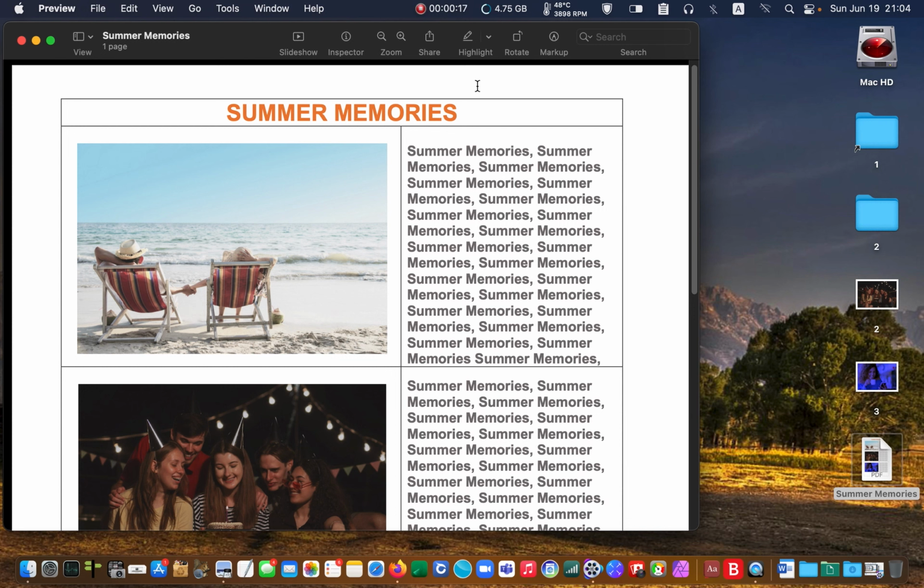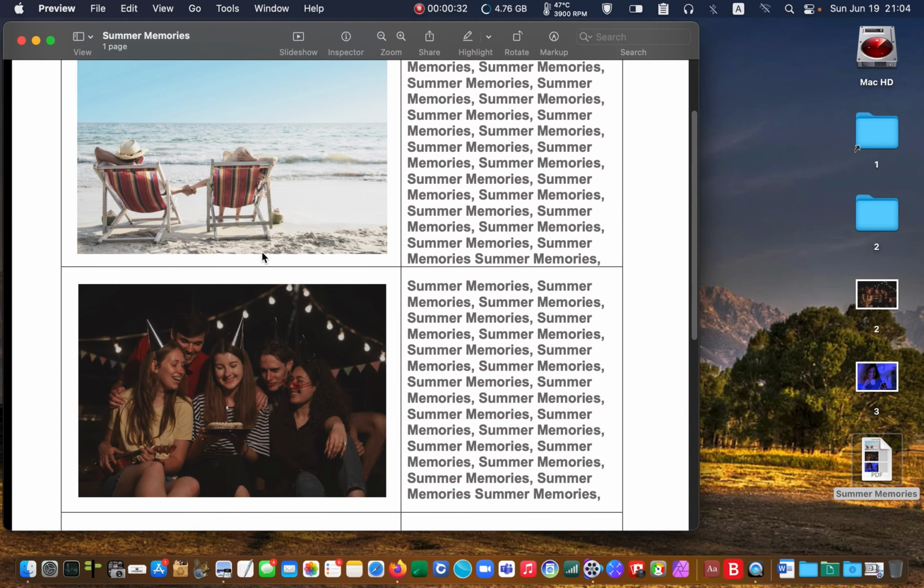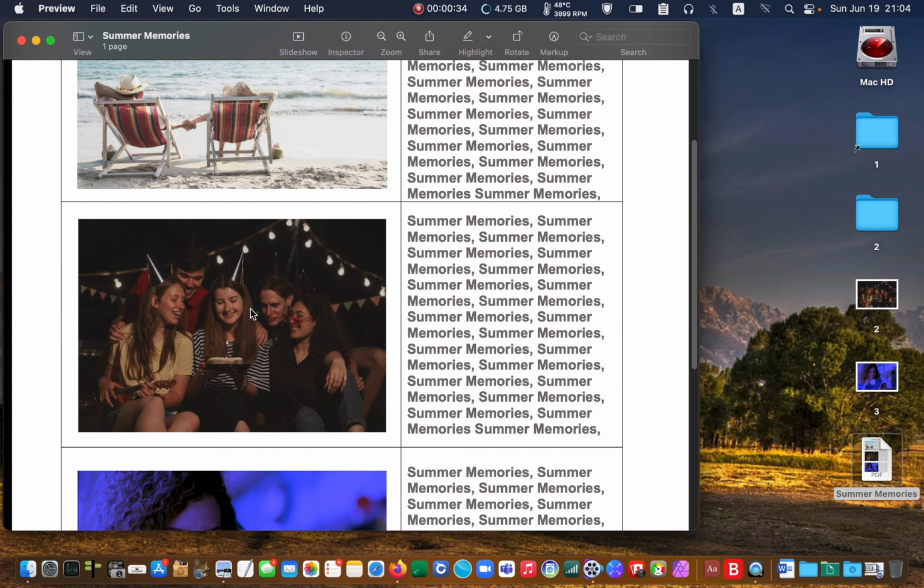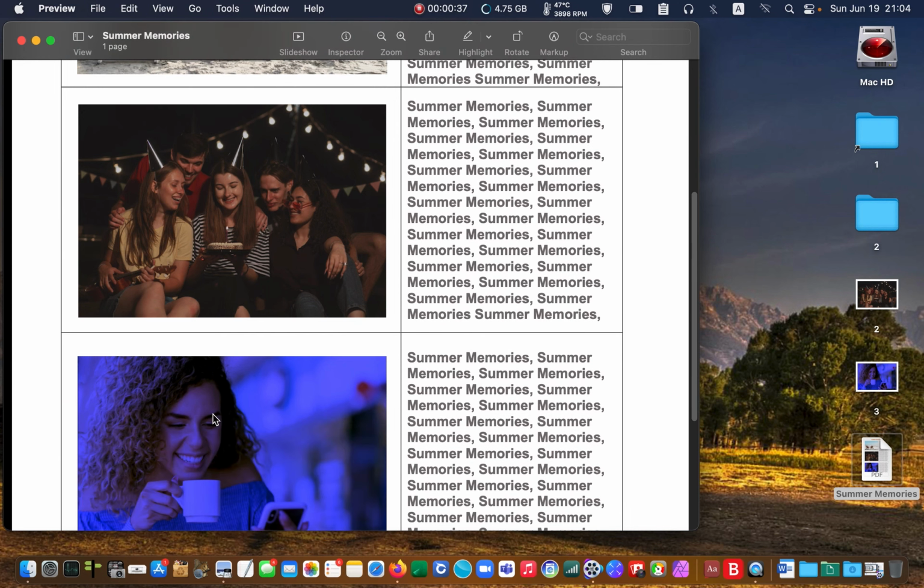As you can see, I have some text and 3 images in this file, but I am not happy with the quality of these photos. The first one looks flat. The second one looks dark, and the third one has a blue color cast. To fix these problems, I'll take a screenshot of the top image by holding down Shift plus Command plus 4 on my keyboard.